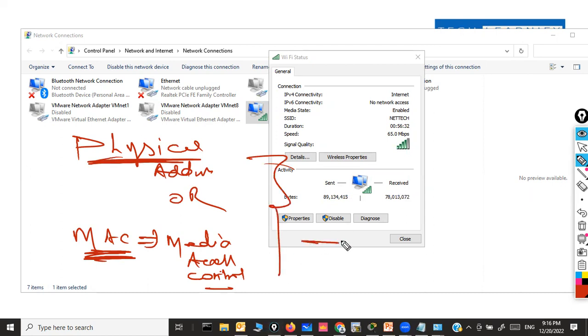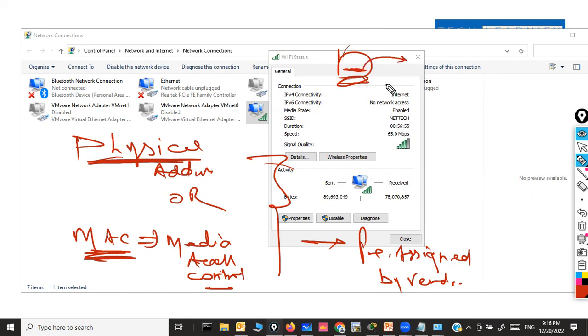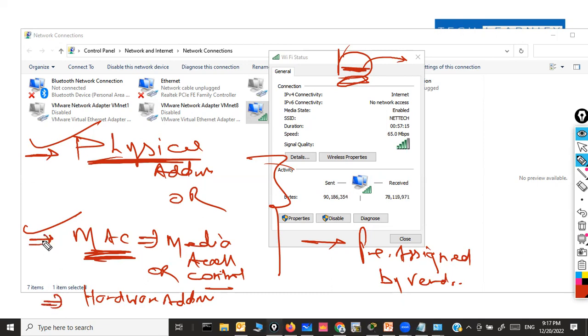So MAC and physical address mean pre-assigned. By whom? By the vendor. Assigned to which? The whole computer, laptop, desktop? No. The adapter, LAN card, NIC card. So a laptop or desktop or server machine would definitely have an adapter, LAN card for networking, and the pre-assigned address to this hardware is the physical address, MAC address. And that is why sometimes we also use a third term, hardware address. So physical address, MAC address, hardware address are one and the same thing.